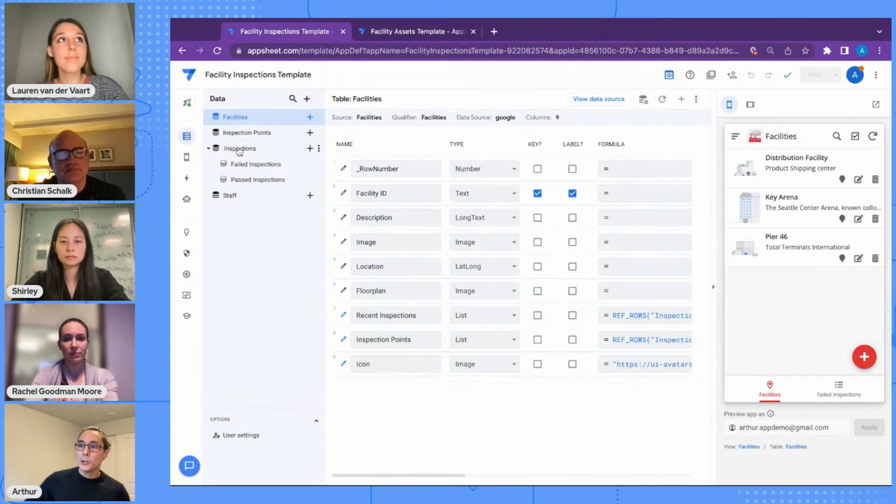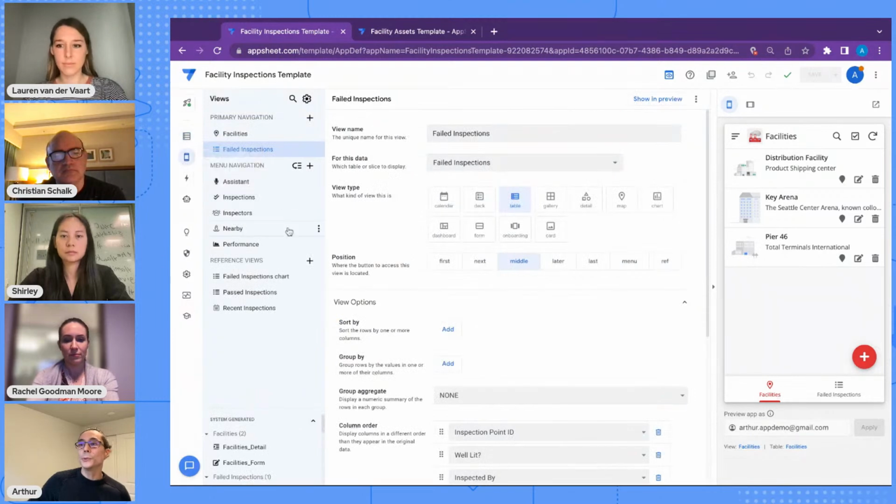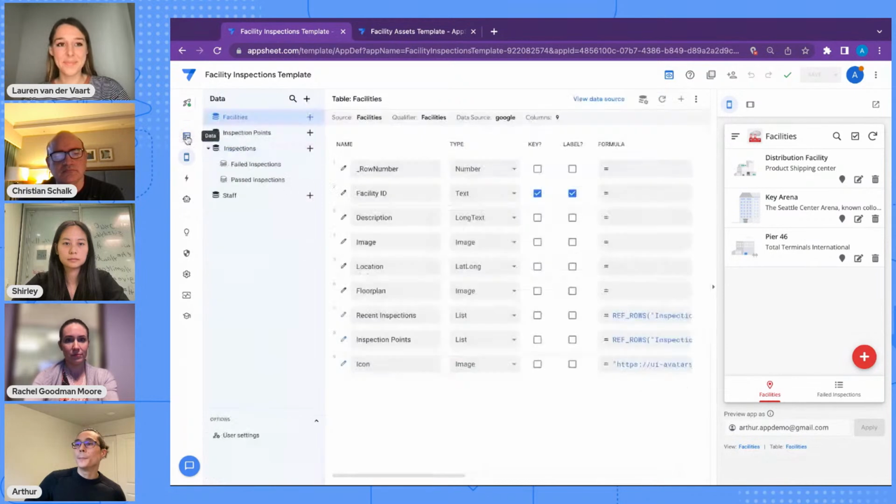On top of that, we have organized the slices to be represented right under the table that they belong to. So that hopefully lets you navigate all of your data a little bit more quickly. And we've got something similar under views. You've got the views under the primary navigation, menu navigation, but all of your resources, all of your app components are available and easily accessible.